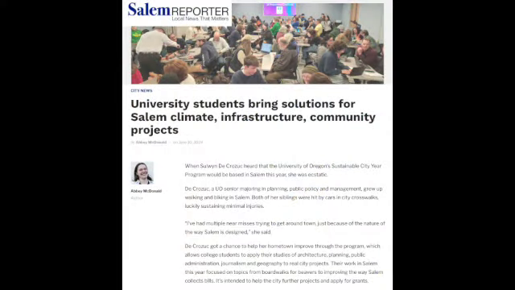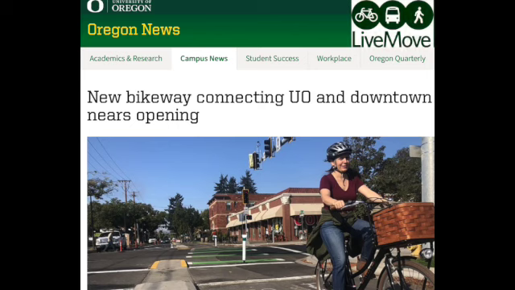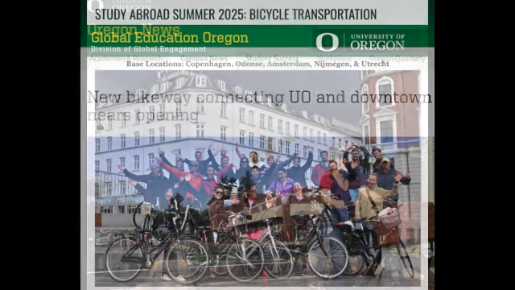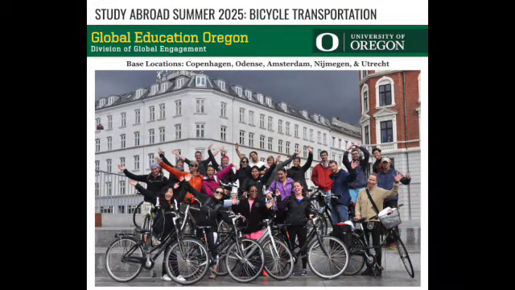Our students regularly help Oregon cities in this way. Our student group Live Move helps the city of Eugene redesign its streets. And we even lead a study abroad class to teach students from the world's best cycling cities.